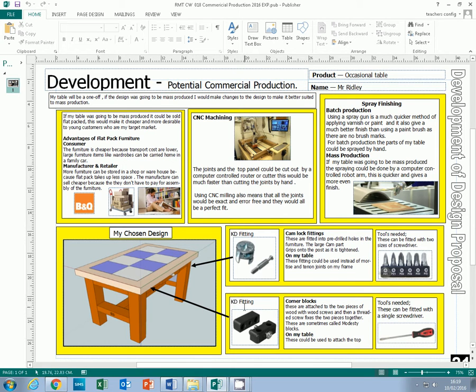Here we've got a second KD fitting, so here I've chosen corner blocks. These are attached to two pieces of wood, and then a screwed thread fixes the two pieces together. On my table these could be used to attach the top, and here we can look at the tools to be used, and to get the top marks, say how much work this would save, obviously the tools, and talk about the differences in manufacture from the two tables. So this box is all about flat packing our table, because that would be the main way that we would change our table for mass production.